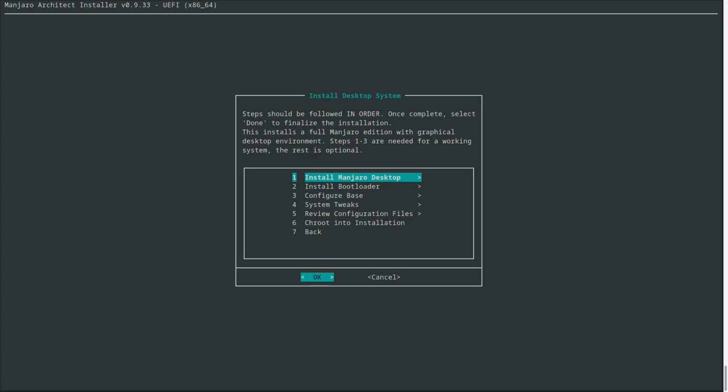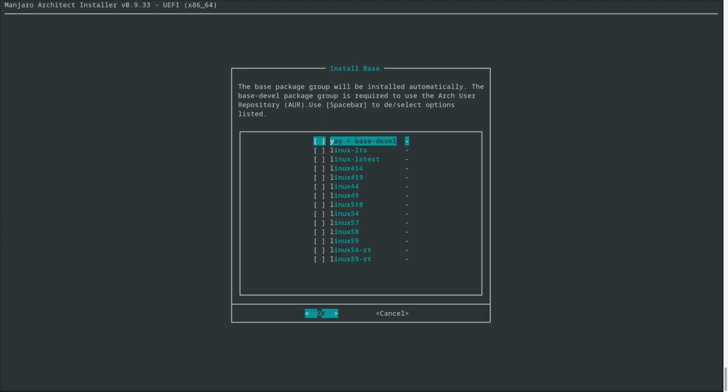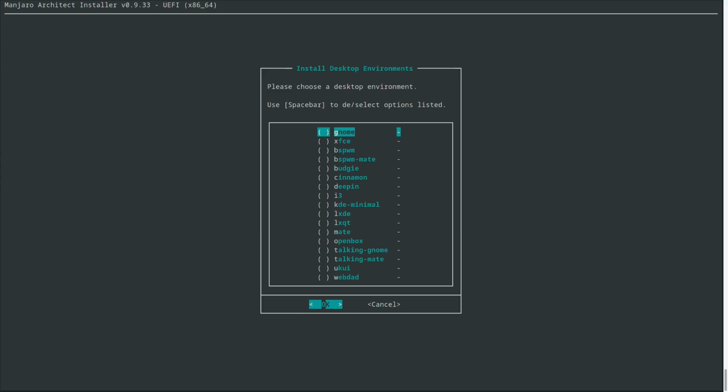Now install Manjaro desktop. So let's go ahead and do that. And you have, of course, the choice here to install Yay and the base development plus the Linux kernel you want to install. I'm going to go ahead here and select the first option and the latest Linux kernel and hit OK. And then we can select the desktop environment or the window manager. Let's see, in my case though, I'm gonna go with GNOME. I'm gonna make it very standard here and hit OK.